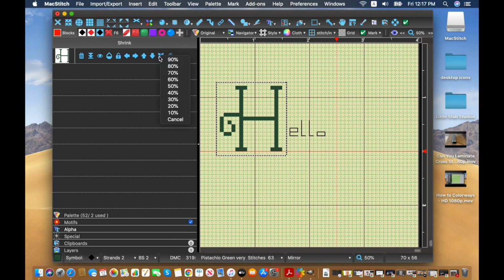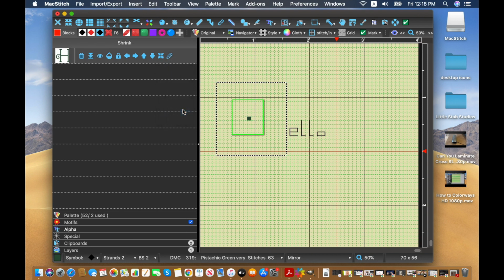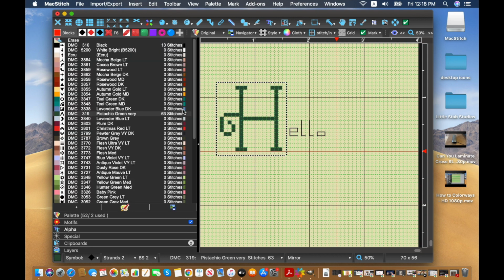And these percentages are how large do you want this to be compared to the version you are currently working on. So right now the size for this H is 100%. So if I click 90%, it will make it 10% smaller. 80 will make it 20% smaller, etc., etc. So you could go down to 10%, and that's going to make it super teeny tiny, and it looks like it's one square. So I'm going to hit Command Z because that is a horrible idea.